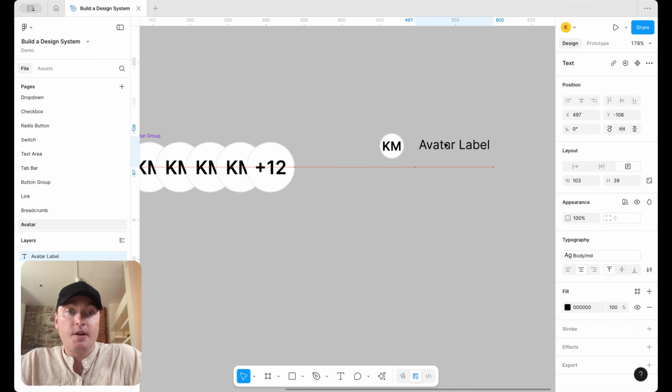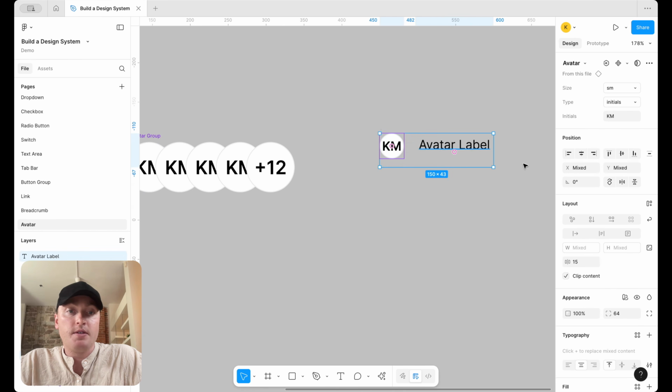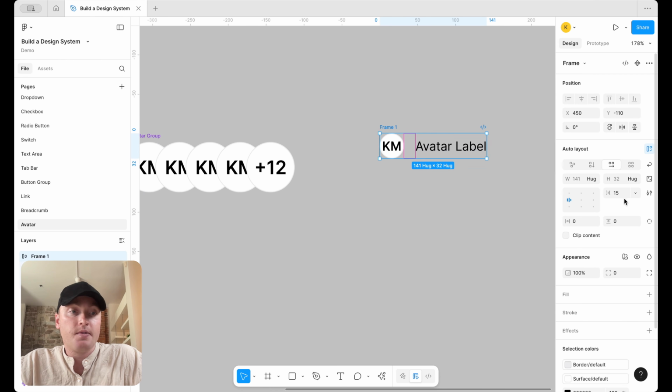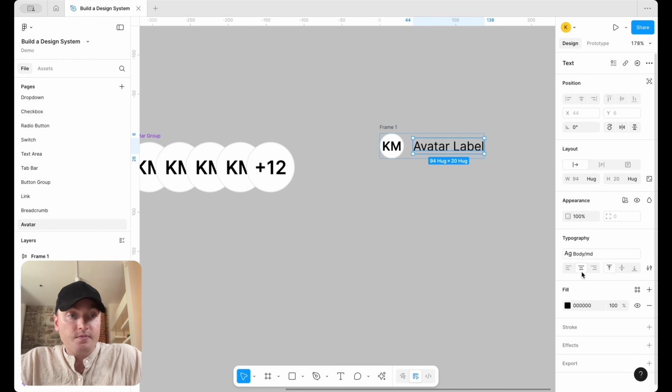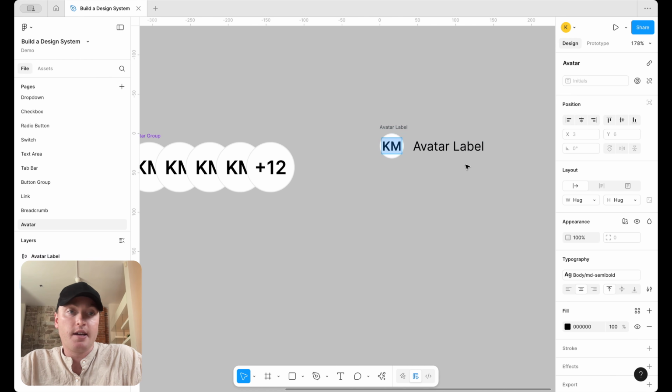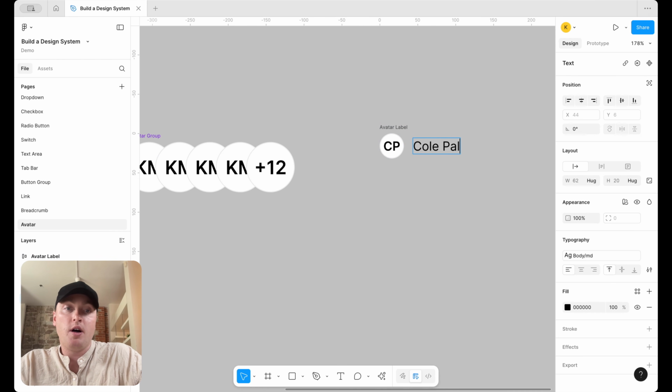Just to a small. There we go. You might even have your avatar label. So that's where you can also create different sizes for your avatar label if you'd really like to. Flip this to 12. Make sure that's assigned left. Avatar label. And you can even say the name. So if you're a soccer fan, like Cole Palmer.